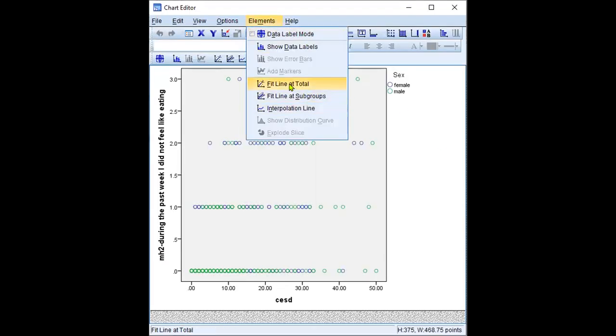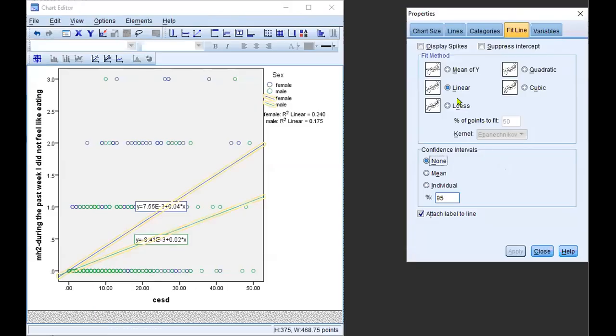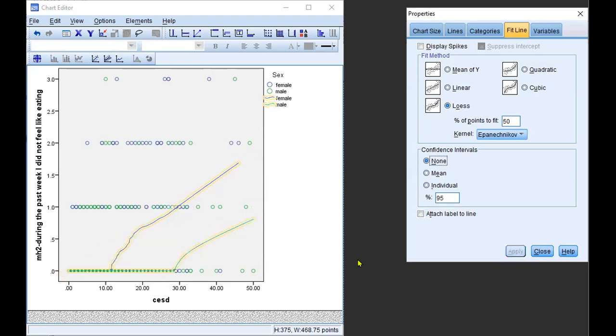Now I'm going to fit it, not for the total, which would ignore whether it's male or female, but for the subgroups. And again, I do the LOESS. I apply it. And look at that. That's what we're talking about. Even with item 2, which is, during the past week, I did not feel like eating, you can see a very large difference in here.